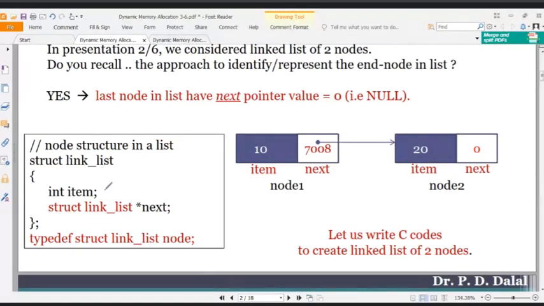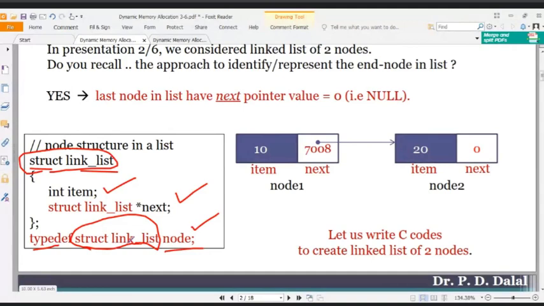So this is your structure linked list. It will have item, it will have next. Now in your program, whenever we are going to create a pointer next with this structure, we don't want to always write struct linked list next, struct linked list first, struct linked list something else. Instead of that, we will use a typedef struct linked list into node. So instead of writing struct linked list, we will write only node. Node is a new name given to the struct linked list.